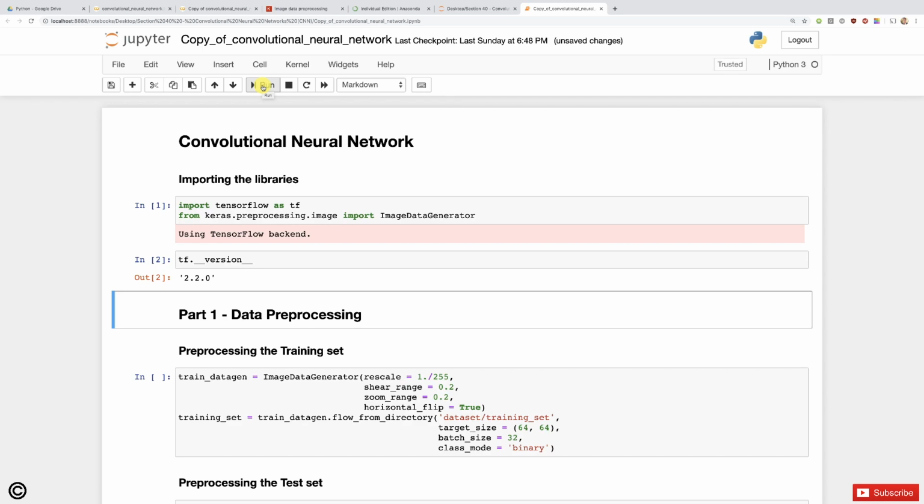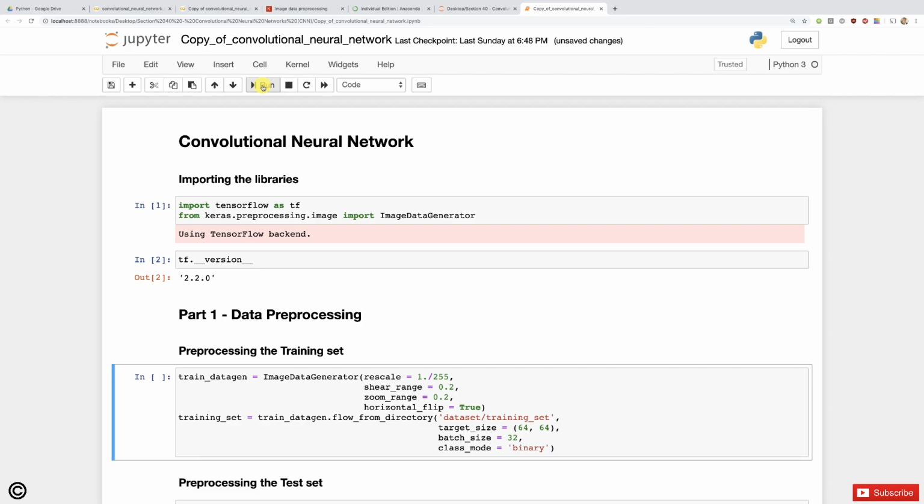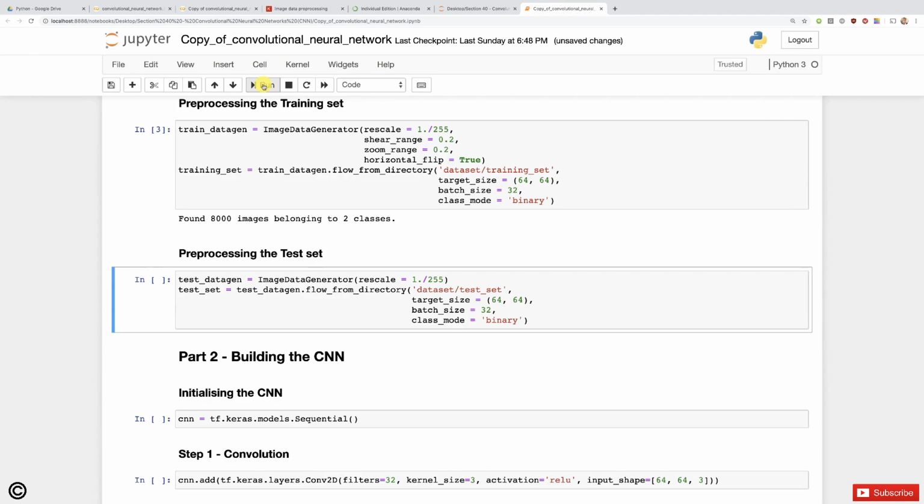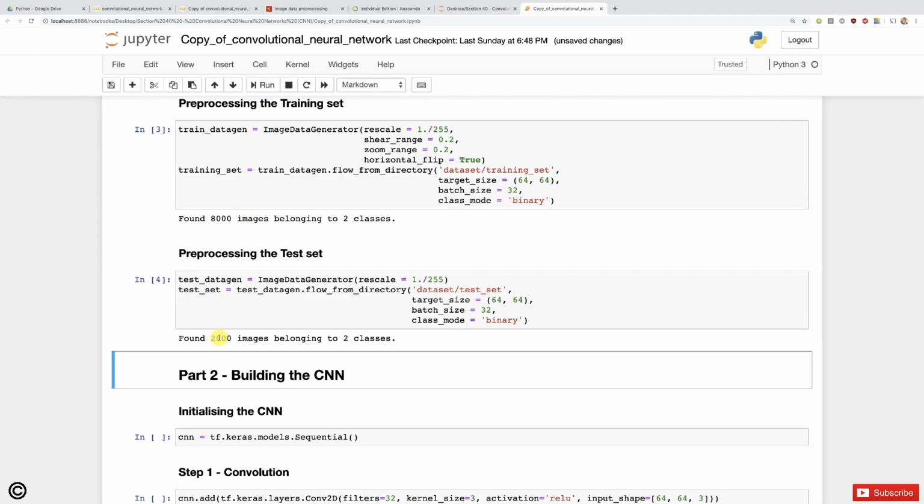There we go. So now we're entering part 1, pre-processing the training set. And now running this cell, we will get in the output that indeed we imported and pre-processed, with data augmentation, 8,000 images belonging to 2 classes, dogs and cats. Okay, then let's click run for the next cell, pre-processing the test set. And now running this cell, we will get indeed, this time, 2,000 images belonging to 2 classes. And of course, no image augmentation was applied, only feature scaling was applied.